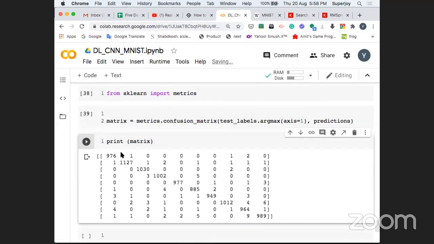See guys, this is the confusion matrix. Why is the confusion matrix size 10 by 10? Can someone let me know why the confusion matrix size is not 2 by 2 or 3 by 3? Why is it 10 by 10?